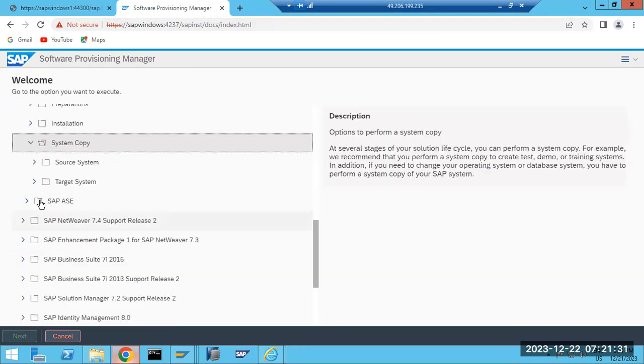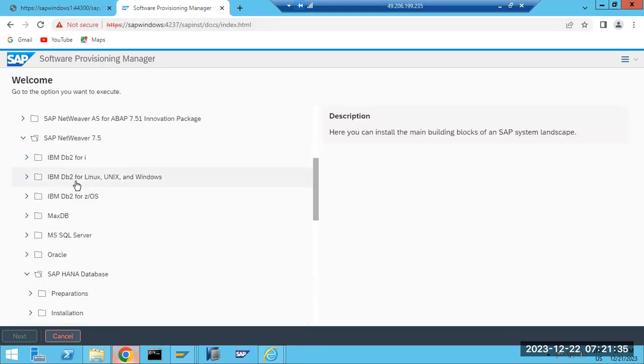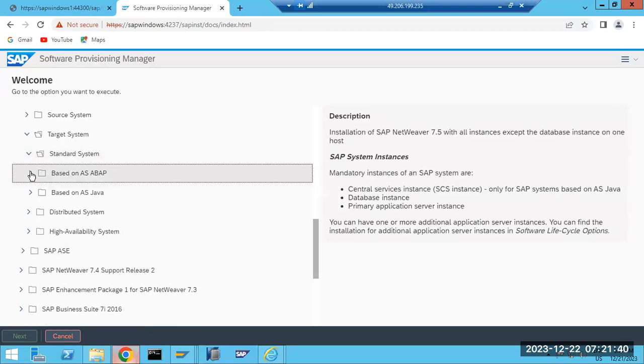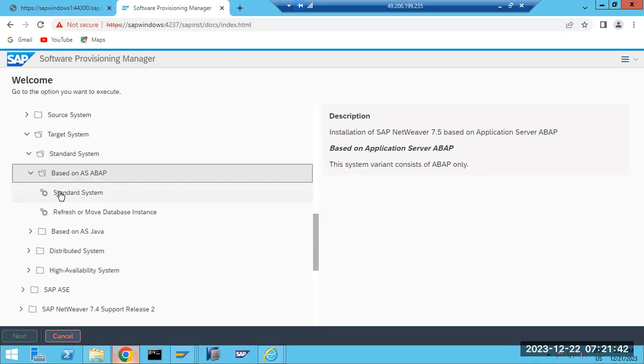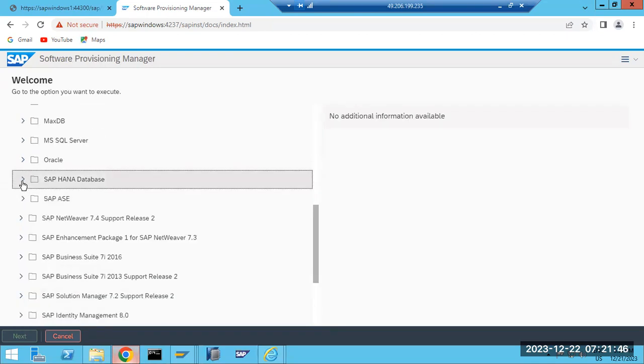Then you need to go to the target system, because we are doing it in the target system now. Then select the standard installation or distributed option, and then we can proceed. We are not doing the migration now. We are doing the homogeneous only.